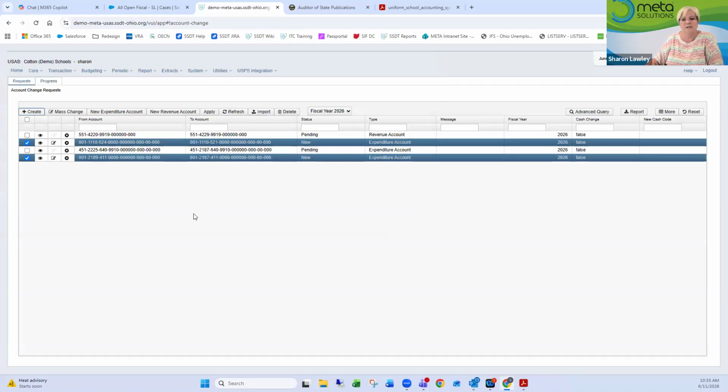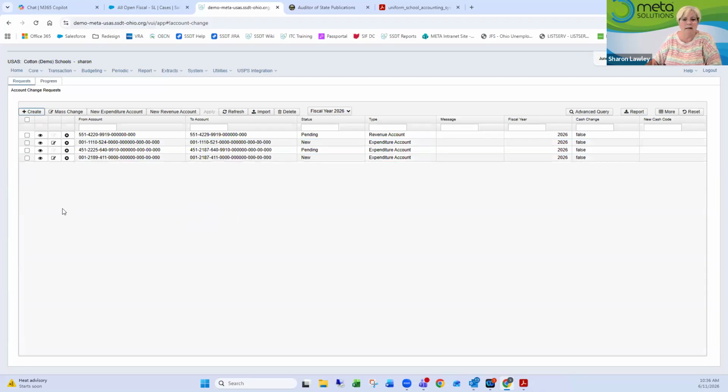If you were crossing appropriations at that point, by changing either the object or the function to a new appropriation, then it would give you a warning saying the appropriations accounts aren't on file. Once you apply this and process it, it would go ahead and create that appropriation.